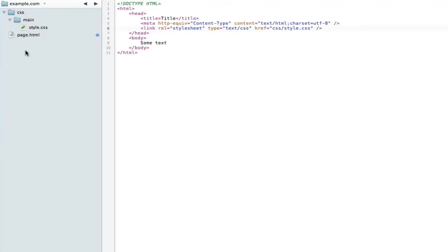CSS is now not even close to page.html. It's in CSS and it's in main. So we can just type in css/main/style.css, because that's where it is relative to page.html. It's not really that difficult. You just have to type it in based on the current document that you have open.